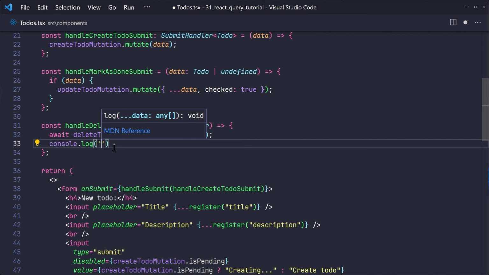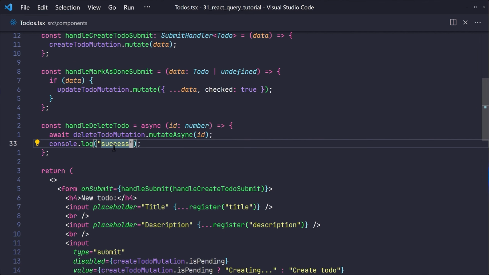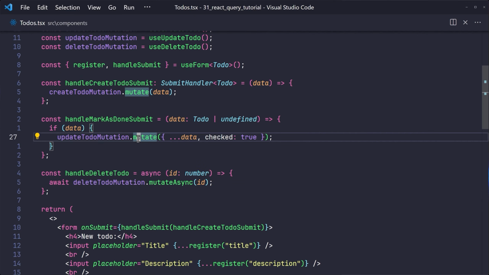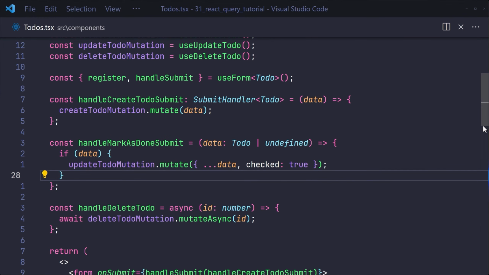For example, I can log success here. Or for example, I can directly change the state of another component and so much more. Just keep this in mind: both mutateAsync and mutate are valid. Another amazing feature of this library is that we can simply handle our paginated data. We can easily handle the pagination with this amazing library.